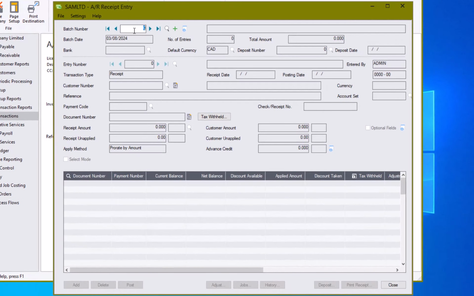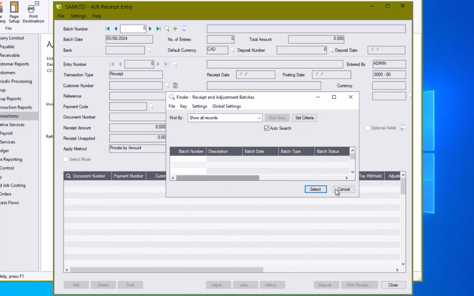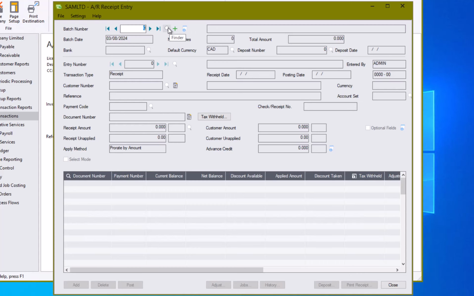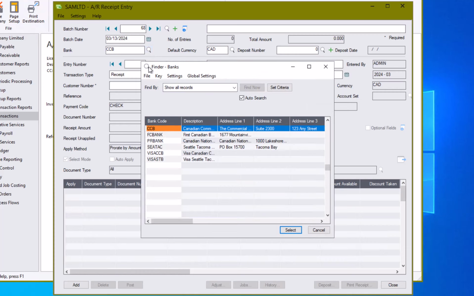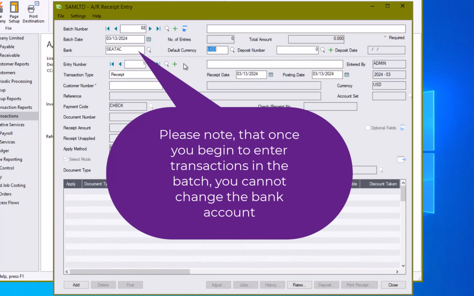So up here you have your batch controls. You can navigate to the first batch, last batch, next, previous. You can use your finder to select a batch, or you can hit the new button, which is the green plus sign. Then you also want to set your bank account. I'm going to be processing customers who are in US dollars, so I'm going to change my bank from this Canadian bank to Seattle Tacoma Bank and process in US dollars. I could put a description in here.